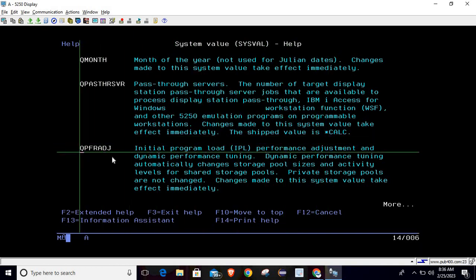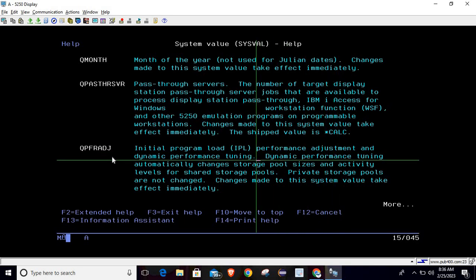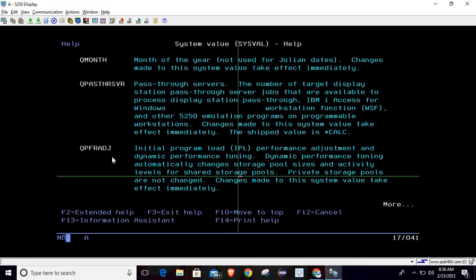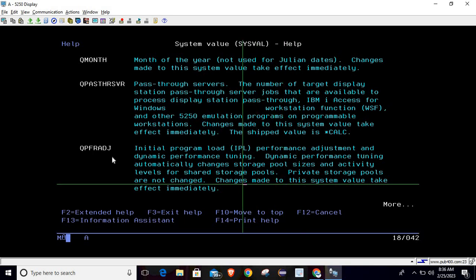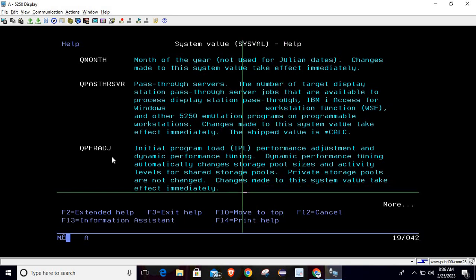Now the second value we are going to discuss today is QPFRADJ, which means initial program load, IPL, performance adjustment and dynamic performance tuning. Dynamic performance tuning automatically changes the storage pool size and activity level for shared storage pools. Private storage pools are not changed. Changes made to the system value take effect immediately.